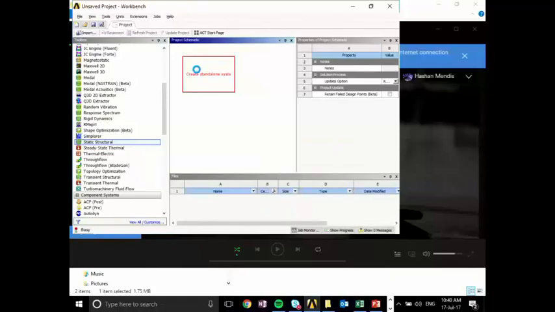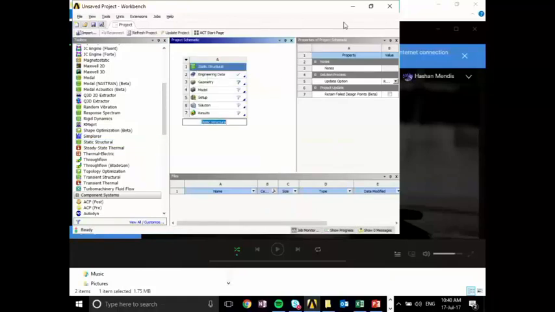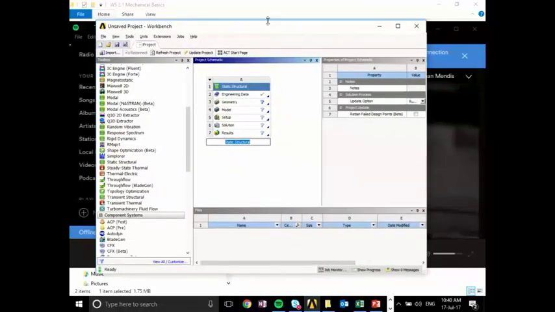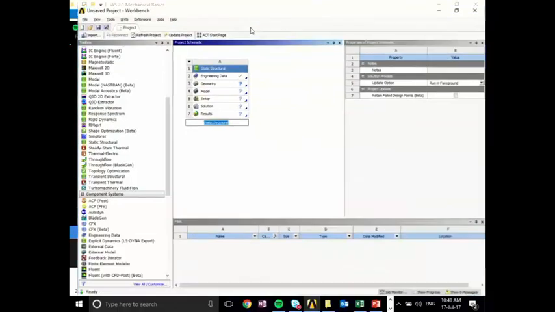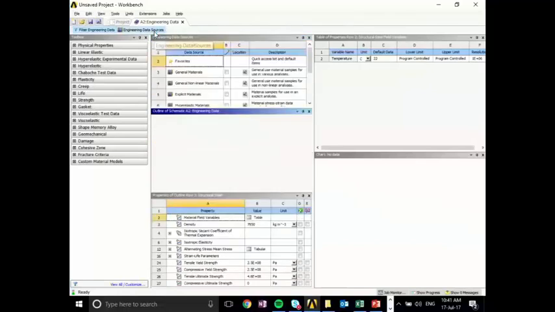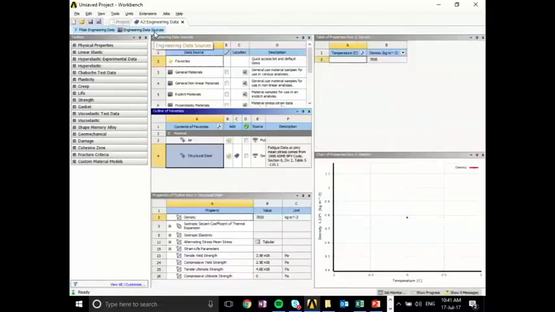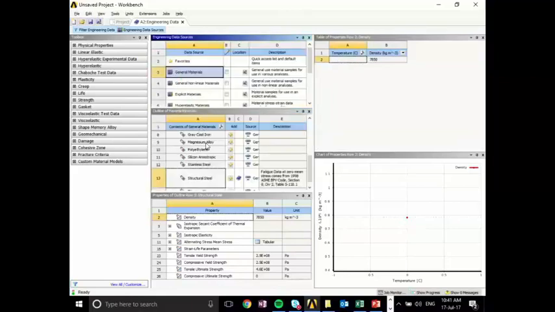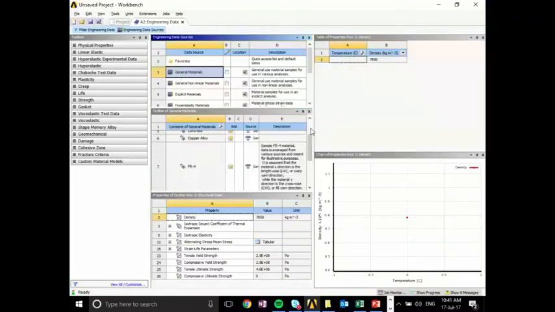Okay, so I'll just repeat that quickly because I seem to have lost my... Okay, so this is a toggle, this engineering data. Okay, so I go to general materials, so I'll just select one material to make it simple.